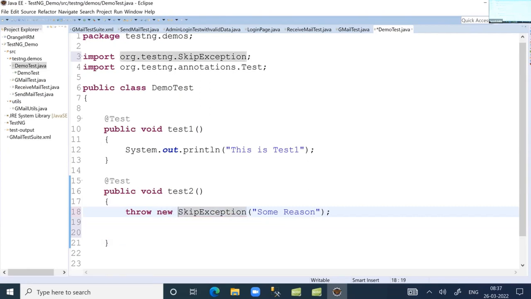If you add the statement throw new SkipException, when do you generally add it? Enter username, enter password, click submit. Suppose it is my admin login testing code: enter valid username, valid password, click submit. But the data I'm supplying is not registered in the database. After clicking submit, the next line of code checks whether the admin link is displayed or not. I gave a wrong password; the supplied username is not available in the database.